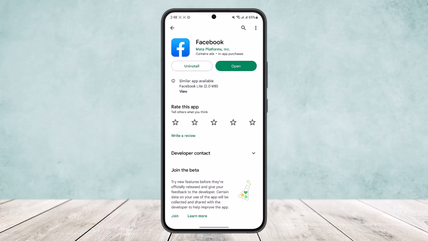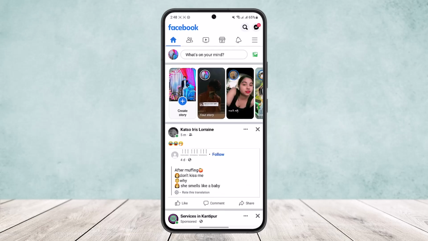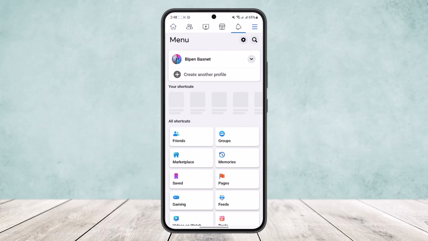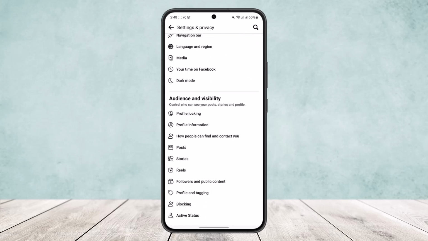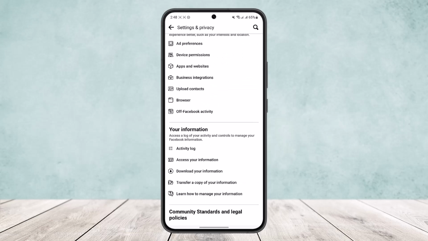Now to do so, open up the app first and log into your ID. Once you're logged in, tap on the three-line icon on the top right corner of your screen, just below the messaging icon, and then head over to settings by tapping on the settings icon. If you scroll down under your information, you'll find the option activity log.